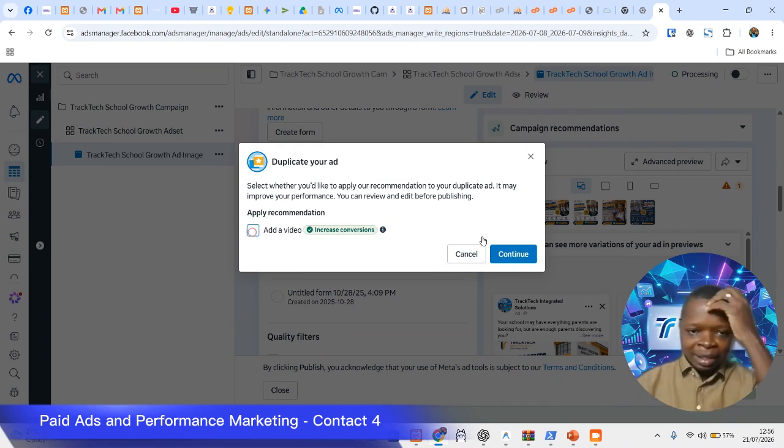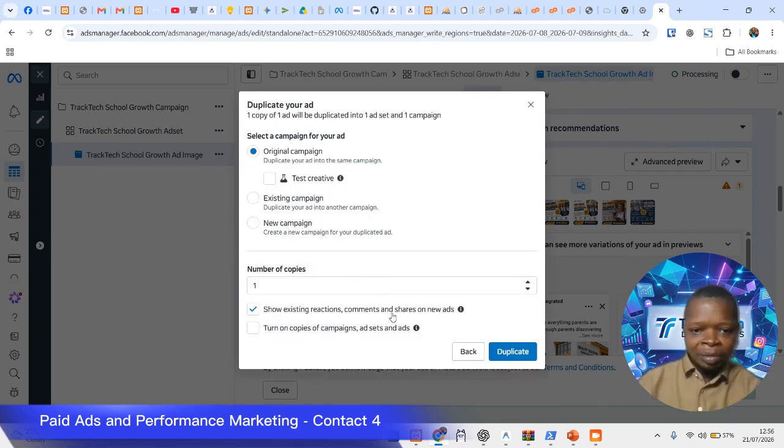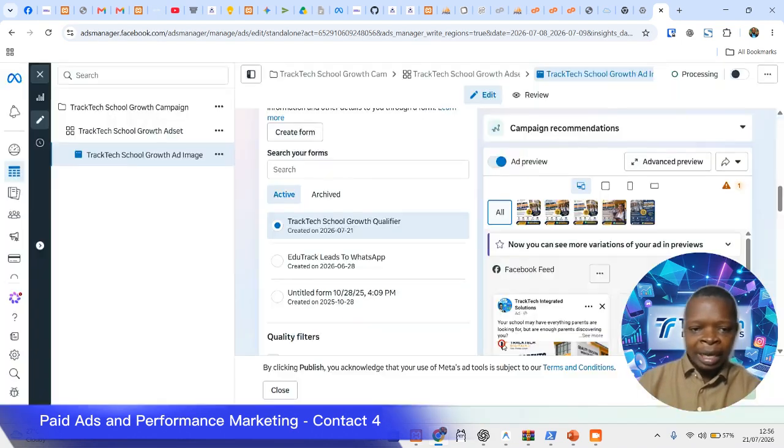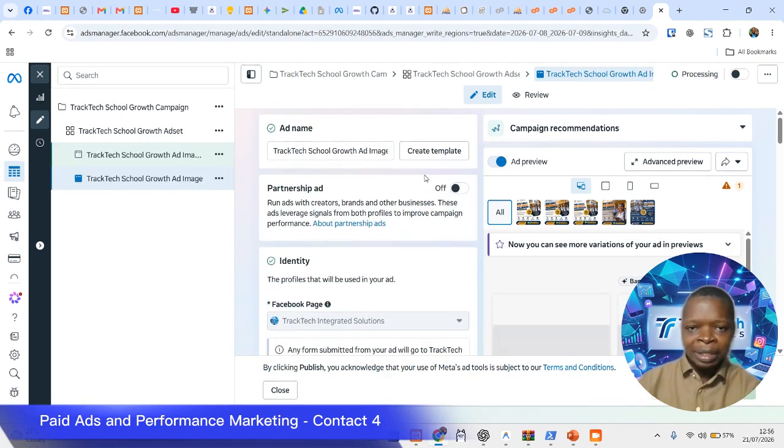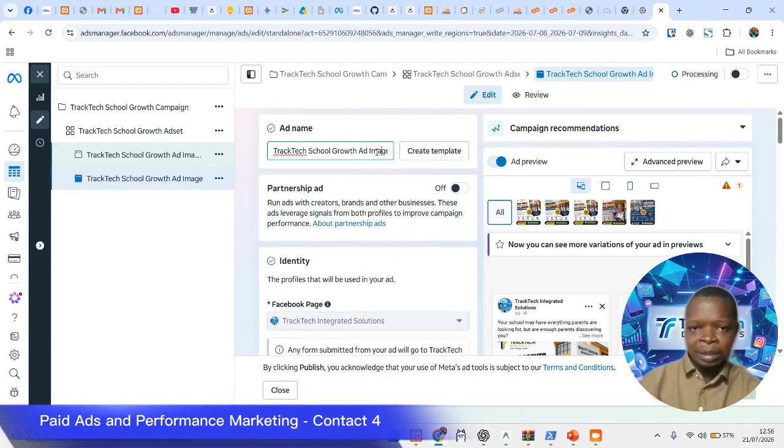So then I can continue. So then I can duplicate it. So you can see it's now double. So this image will now be image 2. Okay, this one is this one. This is the first one now. It's now become copy. Can you see that?